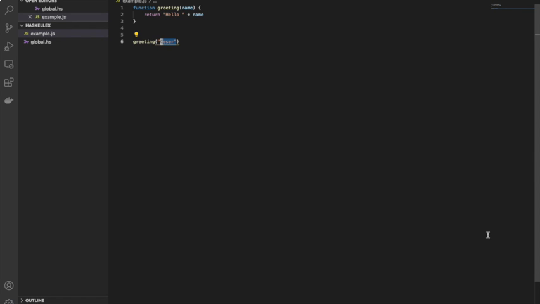So here what we have is actually a JavaScript file. And the reason I'm showing this is basically just to compare the differences between JavaScript and Haskell as far as writing functions. So just to give you a brief overview, if you're not familiar with JavaScript, I'll just go through this file and explain what's going on.